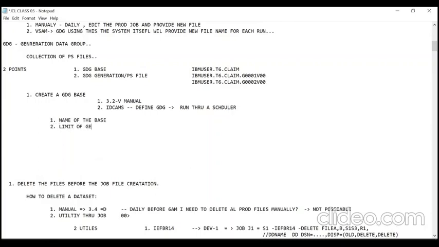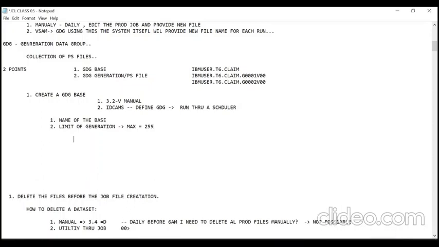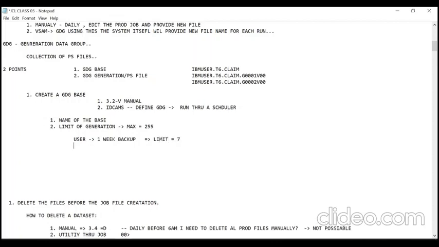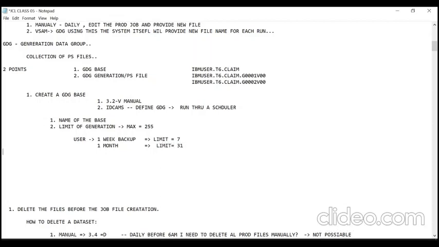Okay, limit of the generations. The maximum you can have is 255 only, guys. Okay, not more than that. If you are having confusion or doubt on this, while doing the practical class tomorrow, I'll show you also. So this is the maximum number of generations you can have under a single base. Now, if the user from your project says that I need 1 week of backup, then that's the place where you give the limit as 7. If he says 1 month, then the limit of 31.